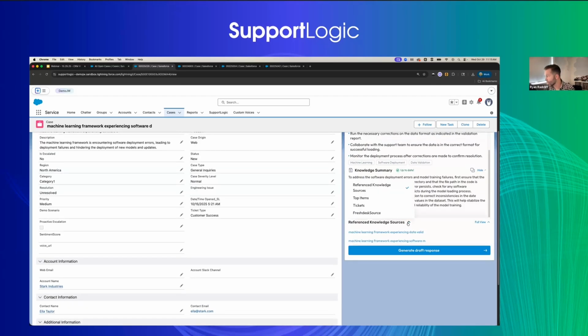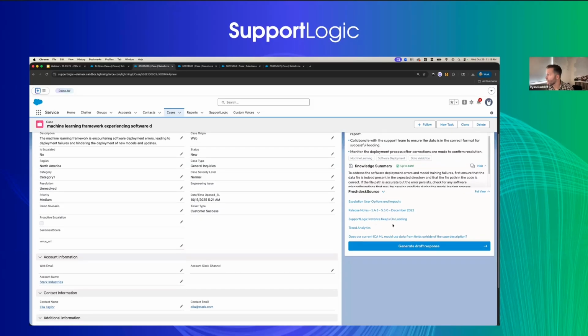So what's really cool here is that you can browse the different sources. So you can see here I've got knowledge sources connected. I've got past tickets that I can easily jump in here, and I can jump into these past tickets. I can look at my Freshdesk area here, get into past articles that have been started. I can look at just top items that the AI kind of decided were the most relevant to this case. So there's all these different flavors where you can easily just stay right here in the case and jump into knowledge and how you're going to solve this case faster.